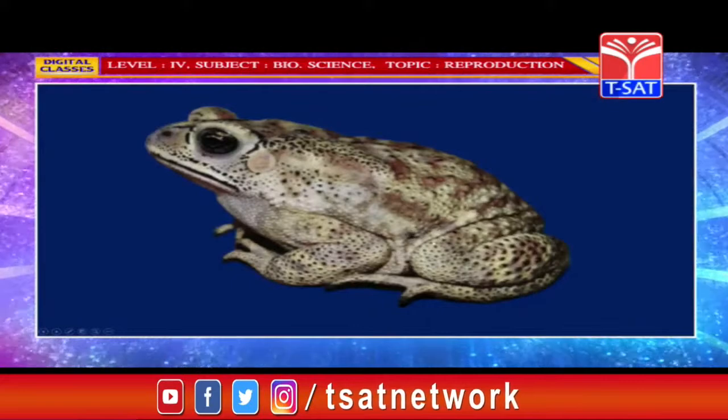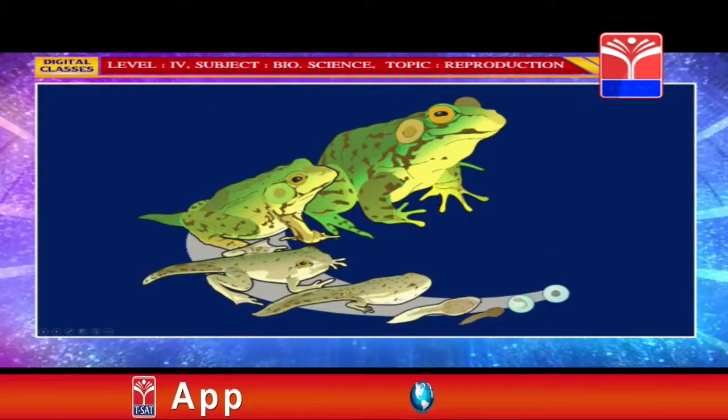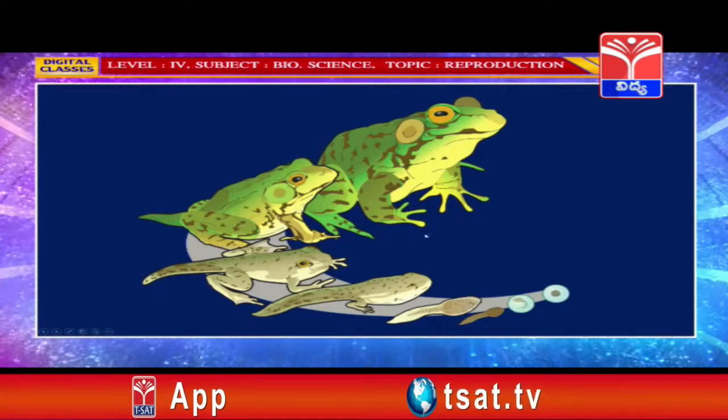This is the adult frog. Here you can see egg, tadpole, froglet and adult frog. This is the life cycle of frog.